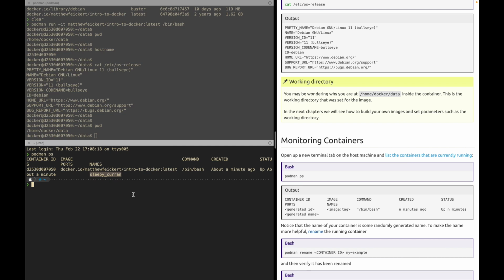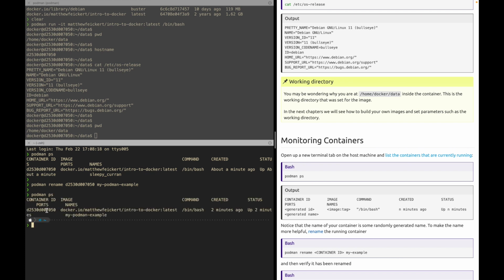This name is just a reference. You can rename it if you want. For example, this was just created randomly by the tool. I can say podman rename, and I want to rename my container because Sleepy doesn't tell me too much. So I will rename it using the container ID, and I want to call it my-podman-example. If I do podman ps again, now this container is exactly the same as the one that we saw before, but the name is my-podman-example. This is more meaningful than the default name.